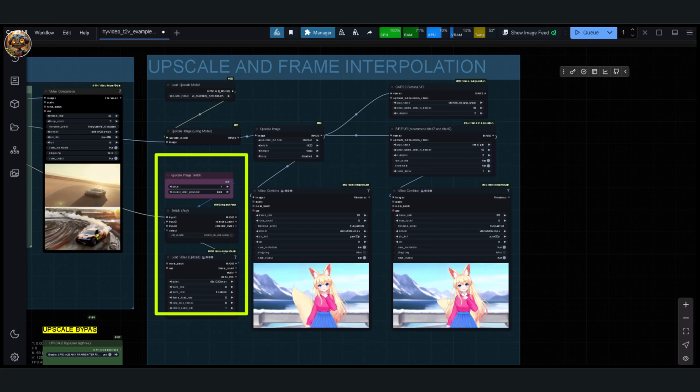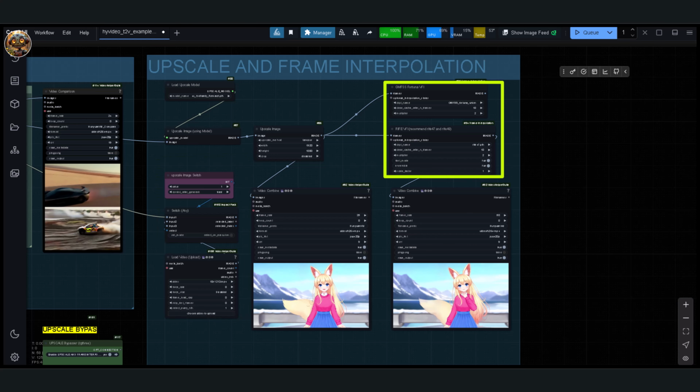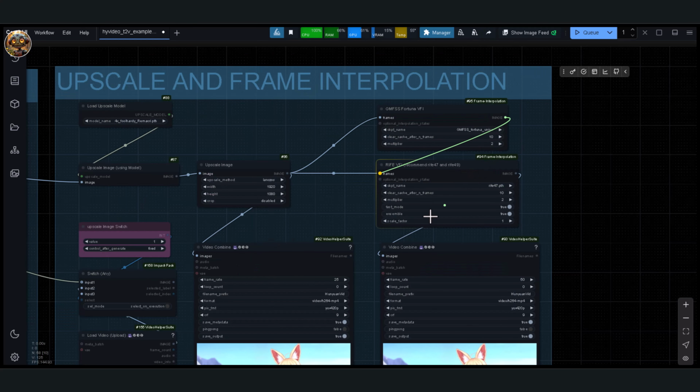into the Upscale group. The Interpolation options has 2 nodes, GMFSS, which works best for animations, and RIFE, which is ideal for realistic videos. All you need to do is connect the node that fits your project to the video combine node, depending on whether your video is animated or realistic. For this walkthrough, I'm going to use the RIFE interpolation because I'm working with a realistic video.